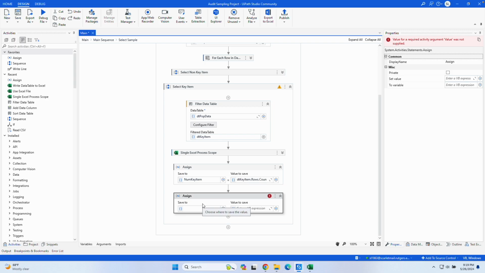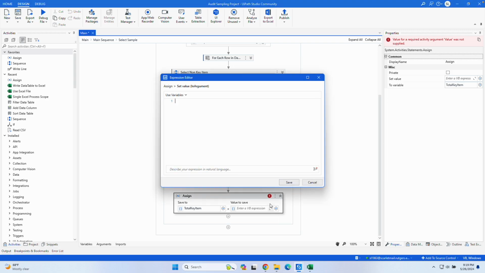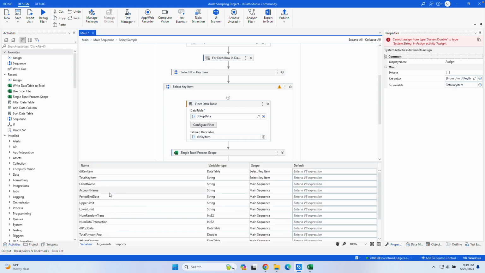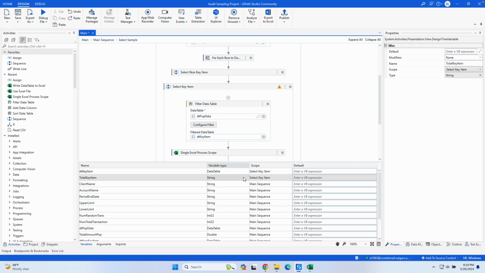And then we also need the dollar amount. Let's hold Control key, call it total key item. And again, we use the VB expression, but change one parameter. We copy and paste the VB expression here and change this DT pop data to DT key item. Save it. So we need to change the variable type of total key item to double, and change the scope to May sequence.